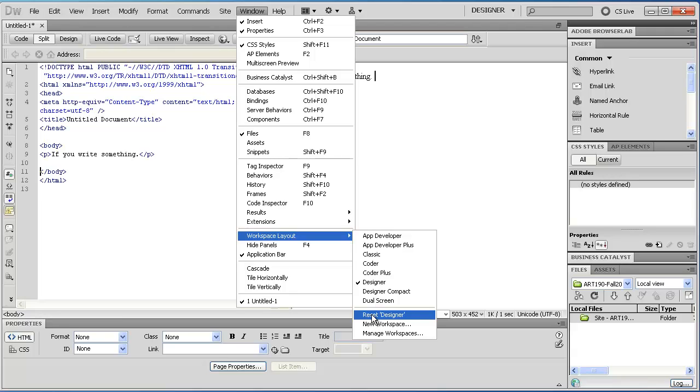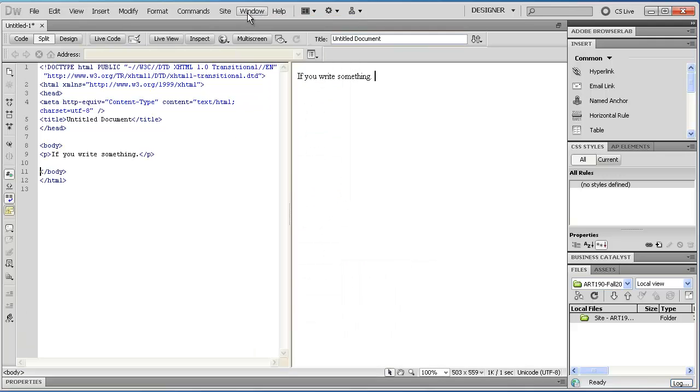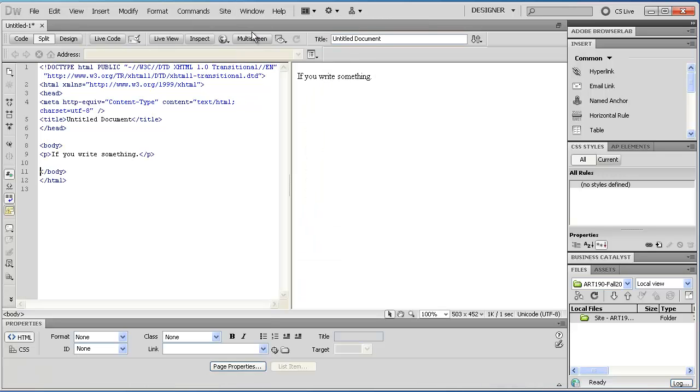If you for some reason don't want to do that, you can always just see, like here, I can make it go away, window properties, and it comes back. So we use this a lot.